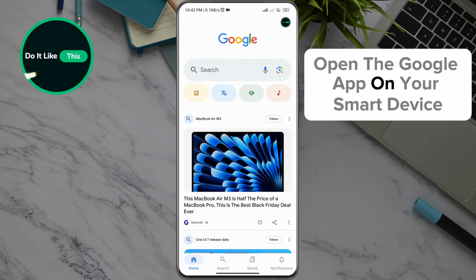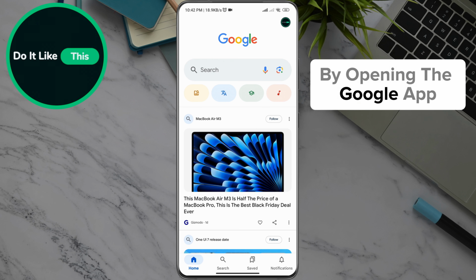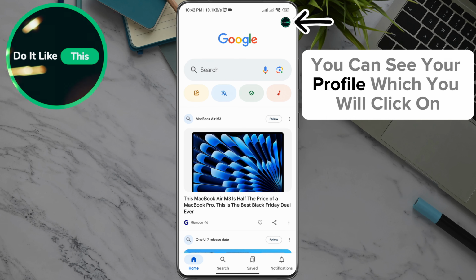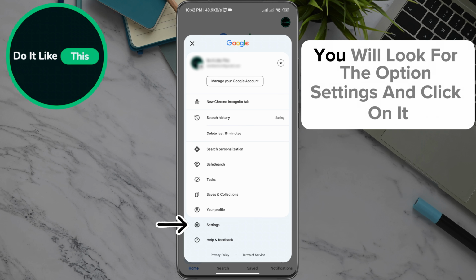Open the Google app on your smart device and make sure you are logged into your account. By opening the Google app on the home page in the upper right corner of the screen, you can see your profile, which you will click on. Then on the next page in the drop-down menu, you will look for the option Settings and click on it.